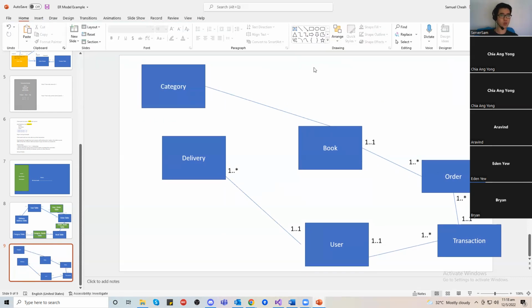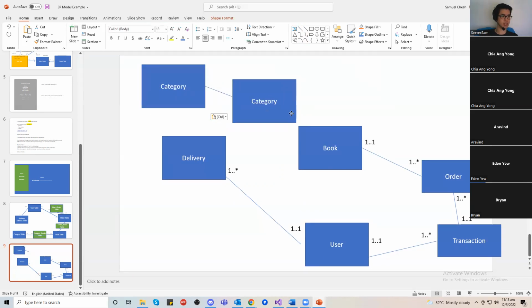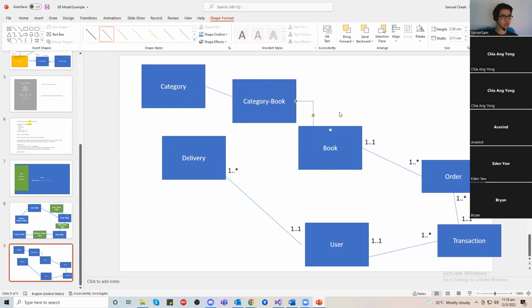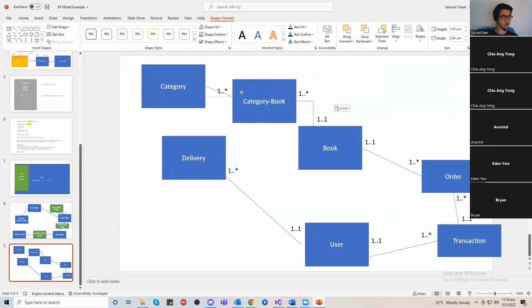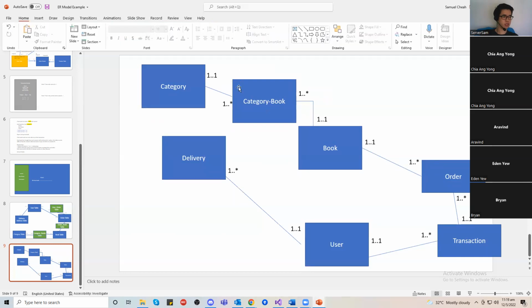When you have many categories, it's also possible. Okay. So let's say you all want to go under assumption of many categories. Then we have a category book table. Okay. Then we link. So one category book table belong to one book. This one is star. I think this is Arvin's concept, right?